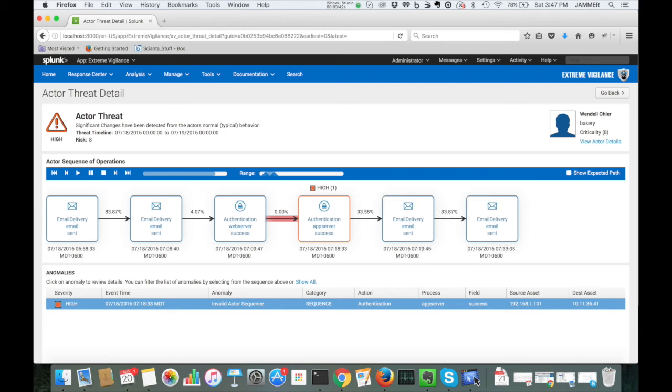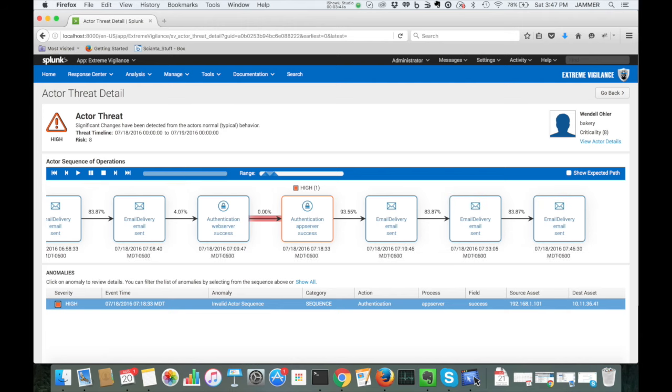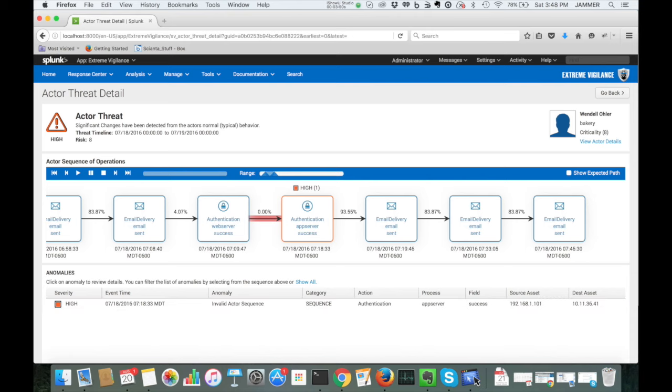This was the case where the individual had an authentication success on an application server. First time, 0%. He's never actually gotten to this step before. This is the first time he's ever logged into this application server. Based off his normal activity, this is unusual because he's never done it before. So maybe he just got permission or access to it, or it's worth looking into to find out.